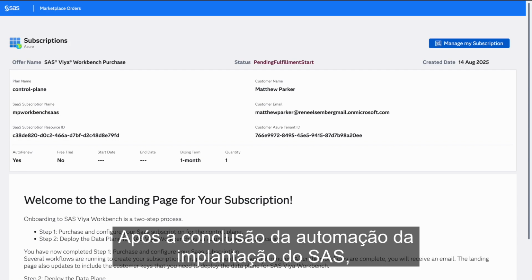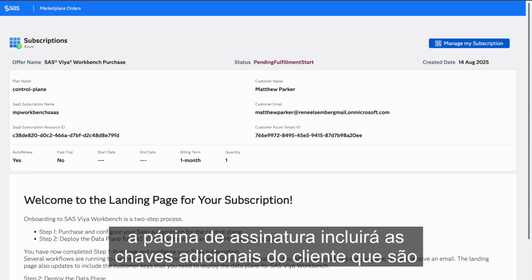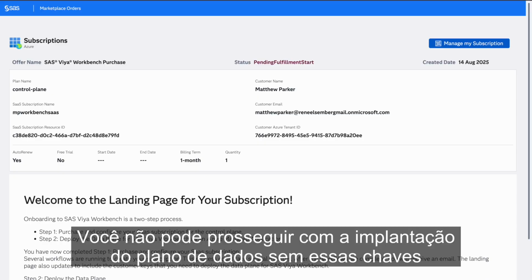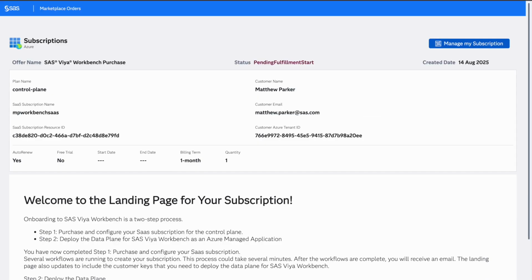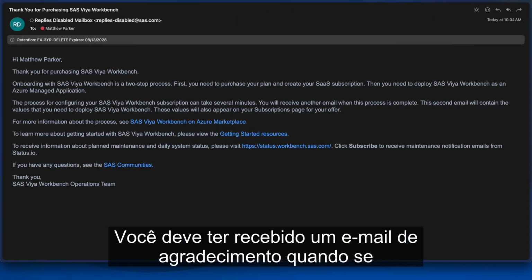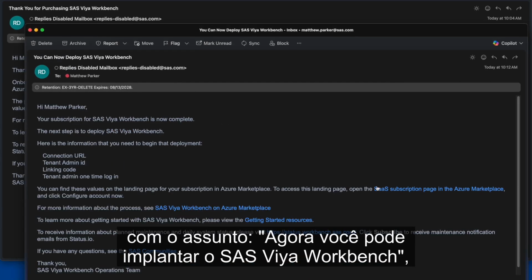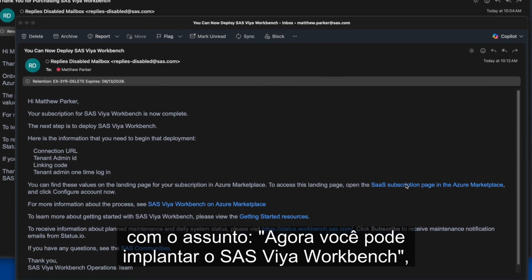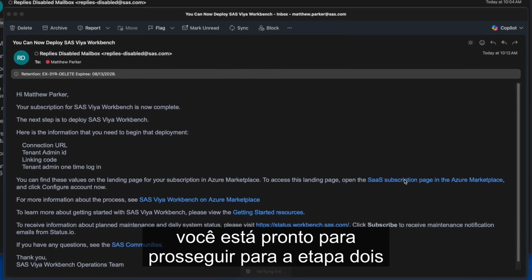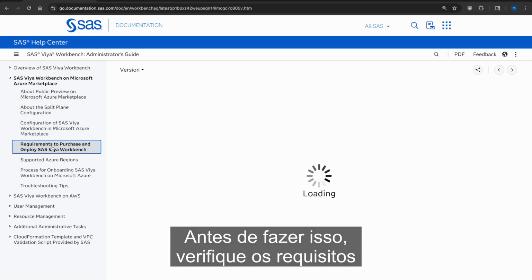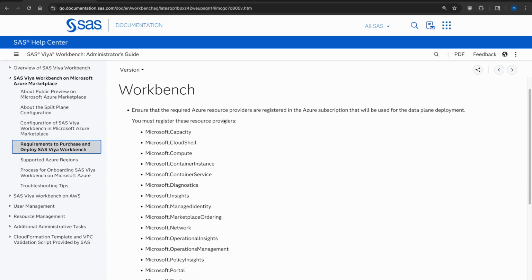After the SAS deployment automation completes, the subscription page will include the additional customer keys that are required for deploying the SAS Viya Workbench data plane. You cannot proceed with the data plane deployment without these keys. You should have received a thank you email when you first subscribed. Wait about 8 minutes, and when you receive the email with the subject line, "You can now deploy SAS Viya Workbench," you're ready to proceed to Step 2. Before you do, please review the requirements and ensure you have them in place.